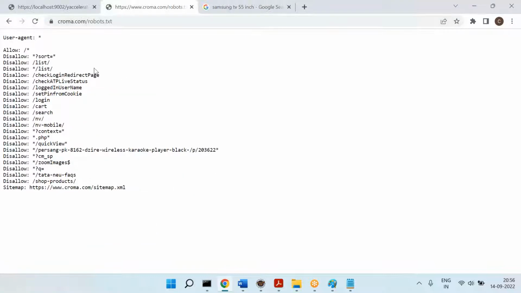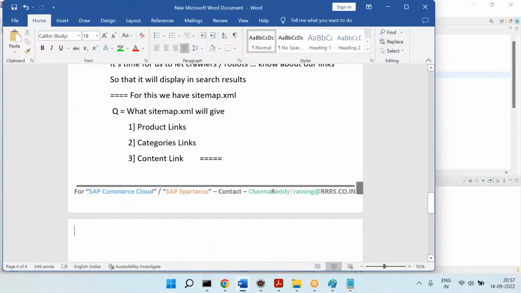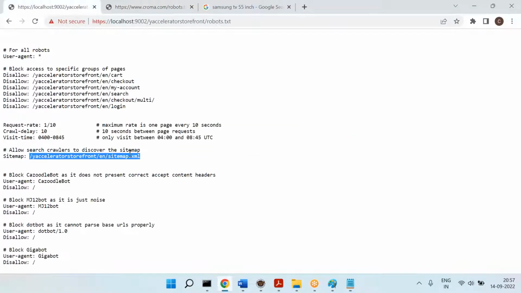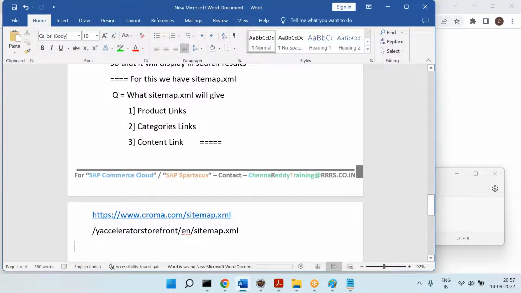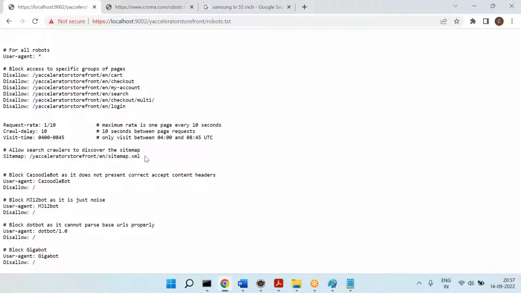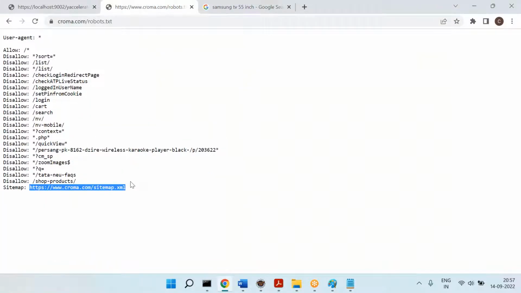Now let's go to the Chroma. In the Chroma also you can see there is a sitemap. So this is what we have here in the OOTB. In the Chroma you have the same, and in the out of the box also we have something similar. All right. Now from here I will go to the sitemap.xml. First let me go to the Chroma.